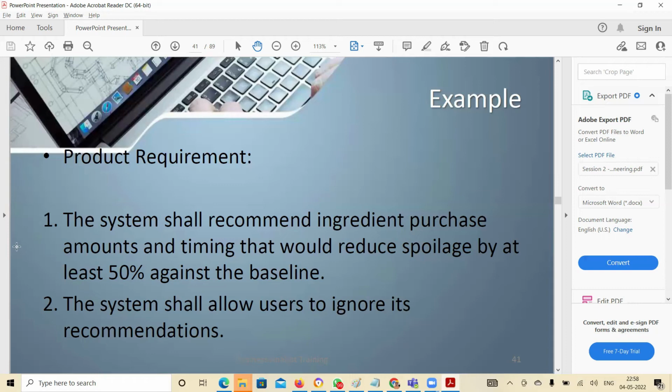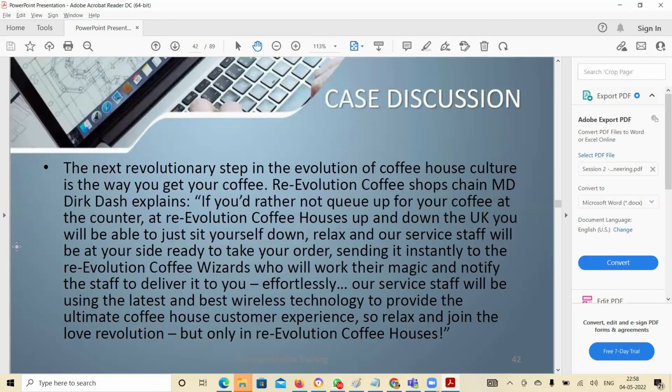Okay, so good. Now the same thing you have to do on this. This is what I have done. Now this is the case study. You have to create similar steps for this case as well.